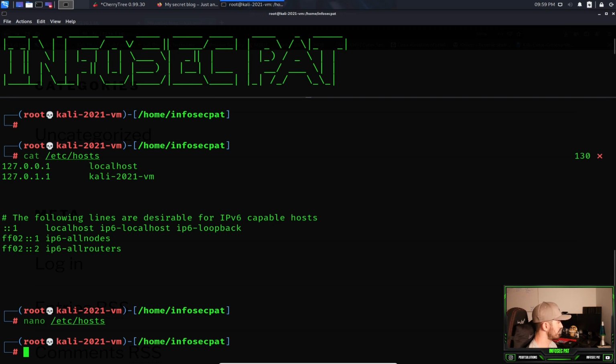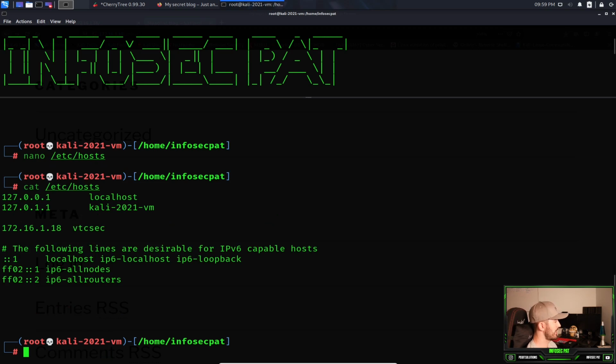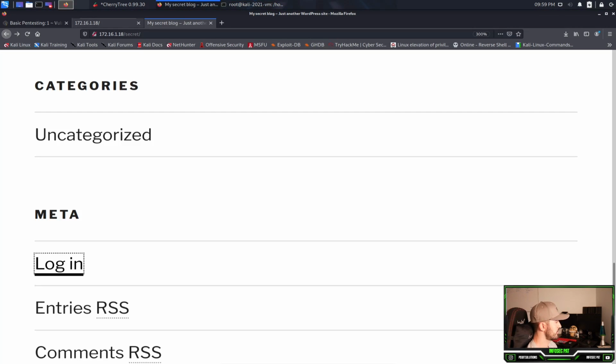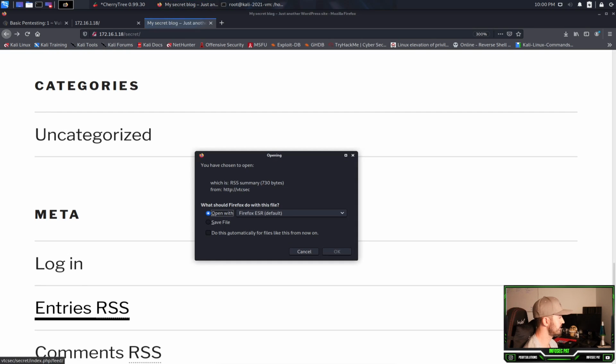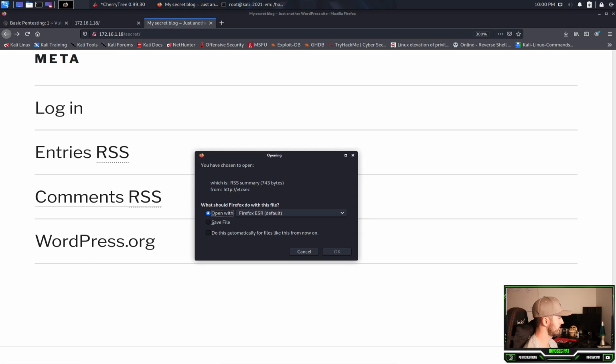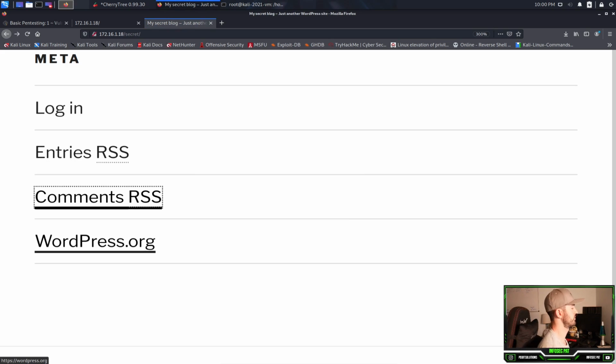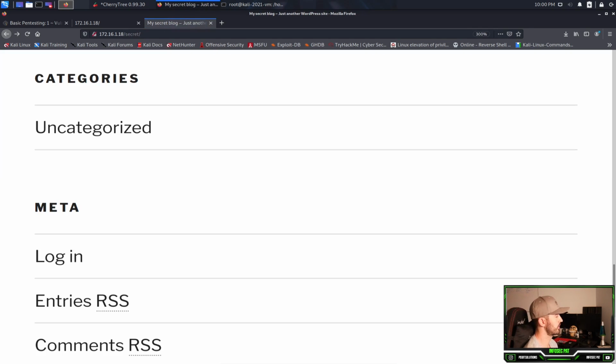Okay, so now if we just do up arrow again, we can see that it's here. Now, if we click on login, we should get a login. Boom. See that? Now we're able to get to it because we added a record into our local DNS, or local hosts file. So now if we go back, we hit entries, I'm not going to do that right now. Let's cancel that. Comments. Okay, it's cool. If we click here, it's going to go to WordPress. Okay, fair enough. Now we got some interesting stuff.